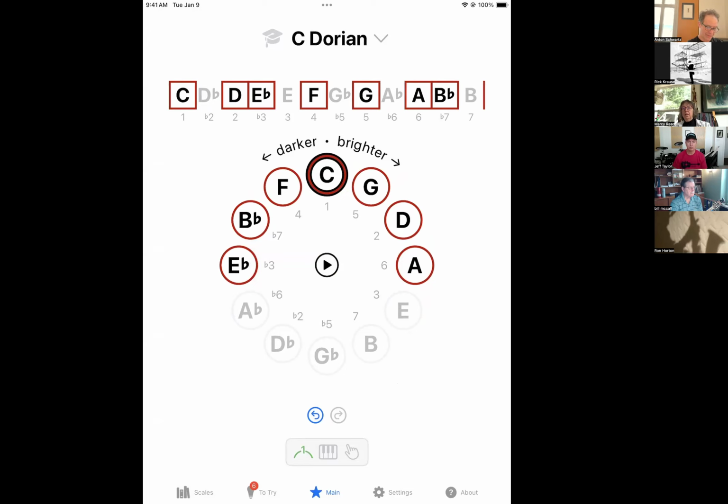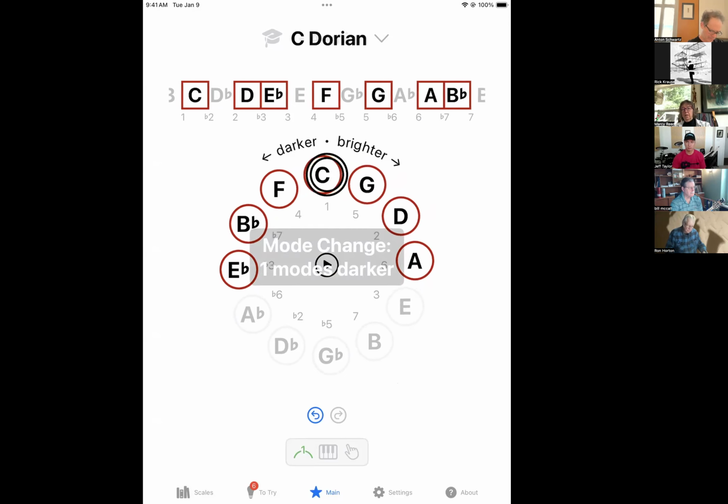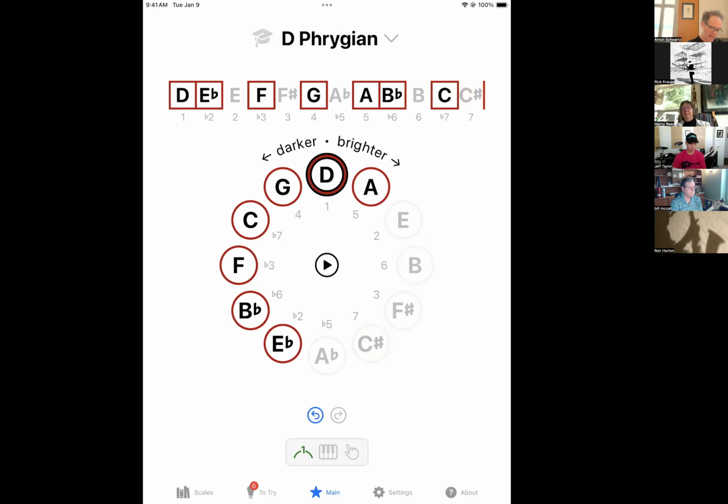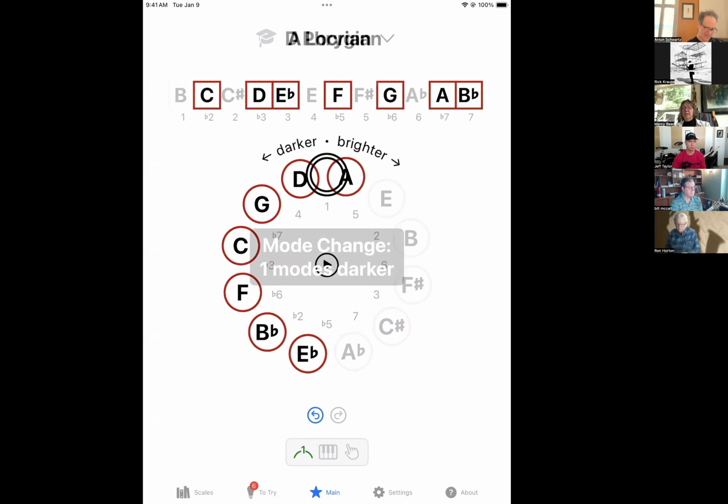We have Dorian. If we flatten now the 6th, right? A is the 6th. If you take a Dorian scale and you flatten the 6th, what do you have? Well, now you have Aeolian. And we can see that this way. It's Aeolian. The next darker is going to be Phrygian. And then finally, Locrian is the darkest.